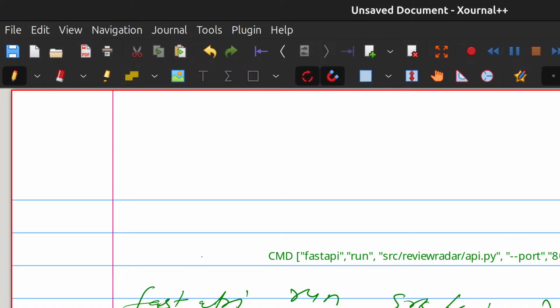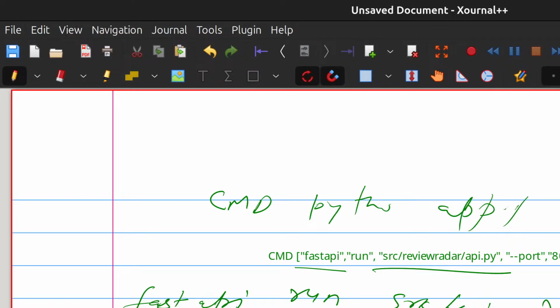And so why this JSON form here instead of just writing CMD python app.py like this? Because JSON form starts the process directly. Okay, Docker then Python. Shell form, what happens? It goes Docker, then shell, then Python. That's why we need a JSON form here, right?